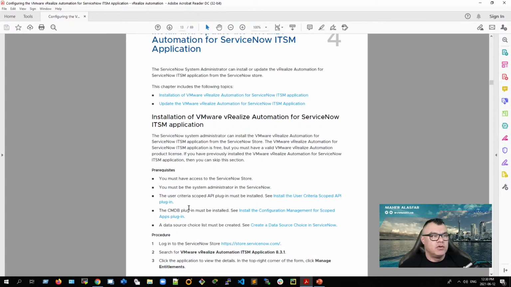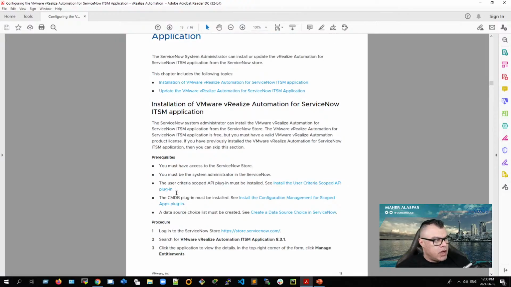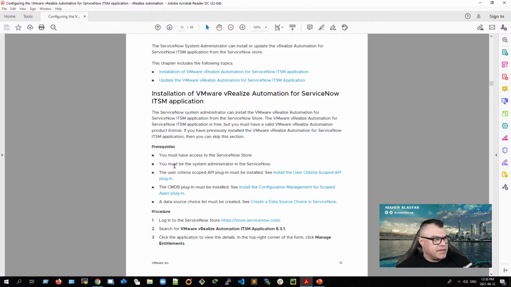But I will show you my workaround. Since I work for VMware, I have access to the application XML files that the store.servicenow actually pushes down to your instance. So there are a few prerequisites, really straightforward, super easy. You have to have access to the ServiceNow store, and this is what I don't have, because again, these developer instances are not owned by me, they're owned by ServiceNow. So I don't really have access to the store. You have to be the system administrator.